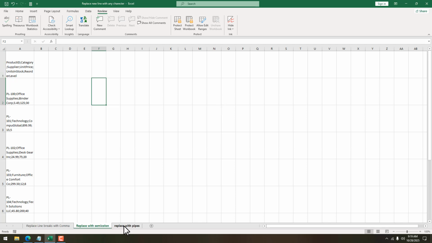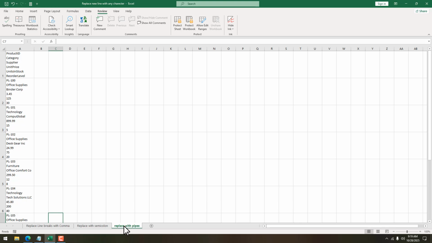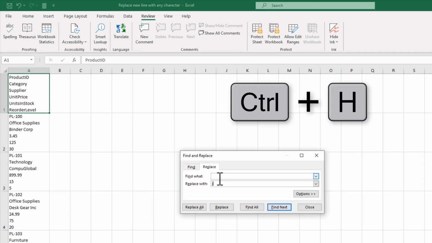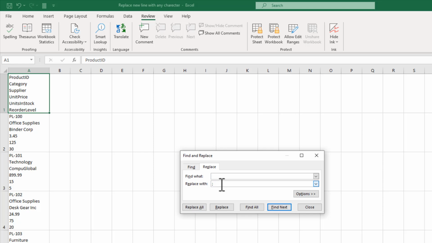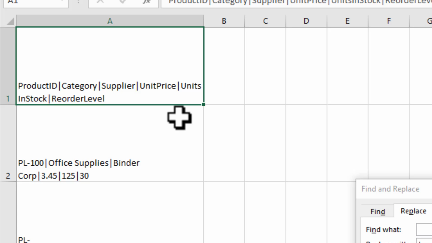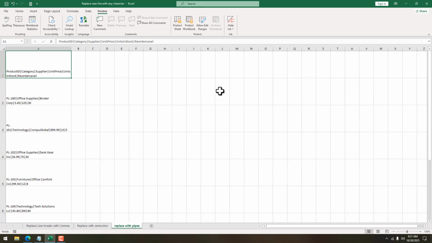What if you want to replace the new line with pipes? You can do that also. So we have line breaks in cell A1 and all these other cells, and I want to convert all these new lines or line breaks with pipes. So I'm going to use the same keyboard shortcut Ctrl H, and then I'm going to write here Ctrl J to find all the new lines and then replace with the pipe, or you can say vertical bar. Okay, I'm going to click on replace all, and you can see all the line breaks has been converted to pipes. So this is how you can convert new lines with any character in Microsoft Excel.